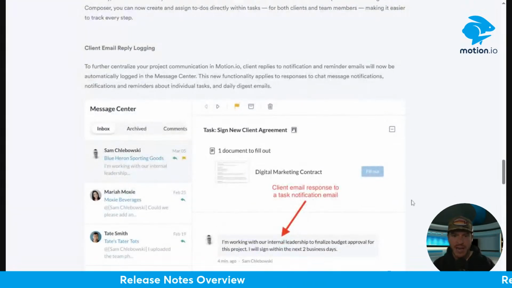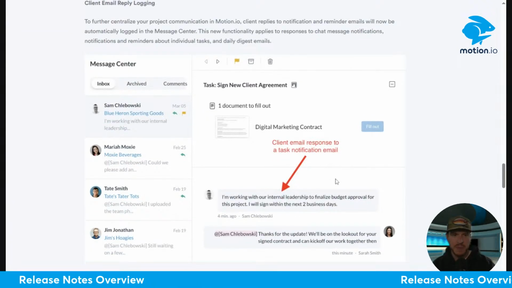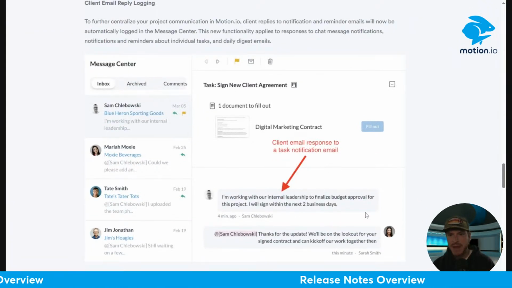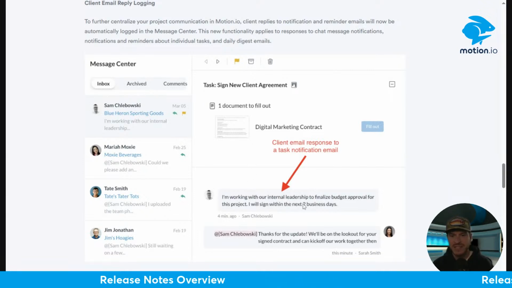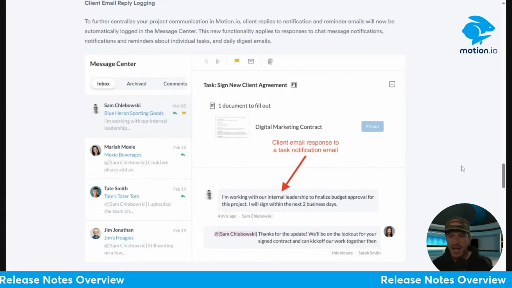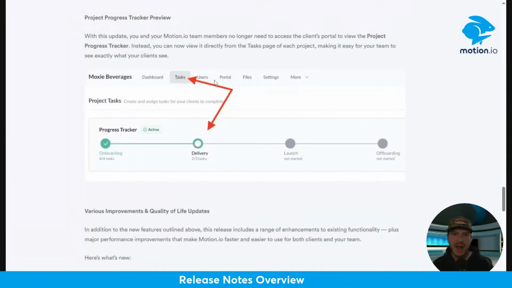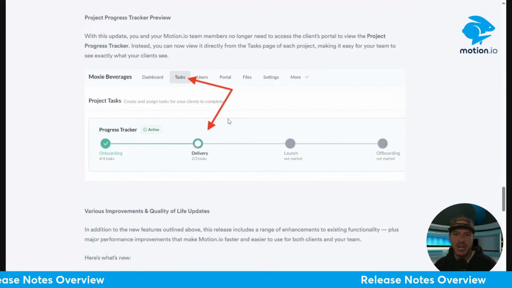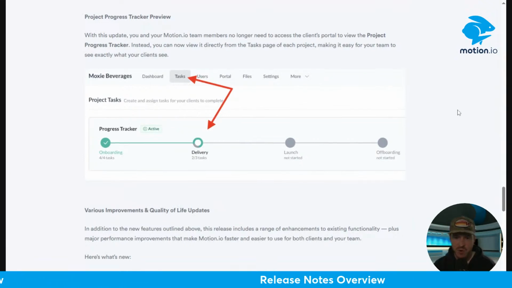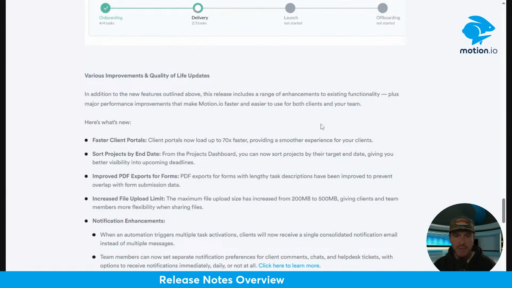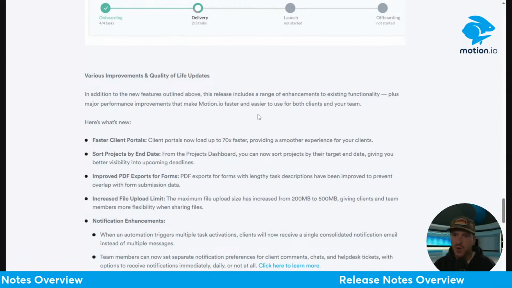And we've also added a feature that allows you to automatically log email responses to Motion.io notifications in your message center. That's what you're looking at here in the release notes that I have up on the screen. We'll also be talking about our project progress tracker preview and how you can now preview this by going directly to the tasks page of your portal. And then there's a number of other various improvements in quality of life updates we've released over the last month. So we'll be talking about that as well.